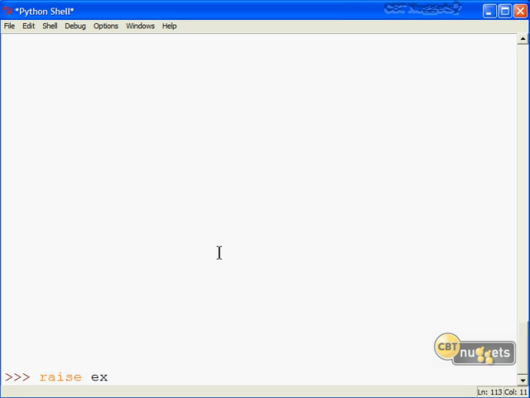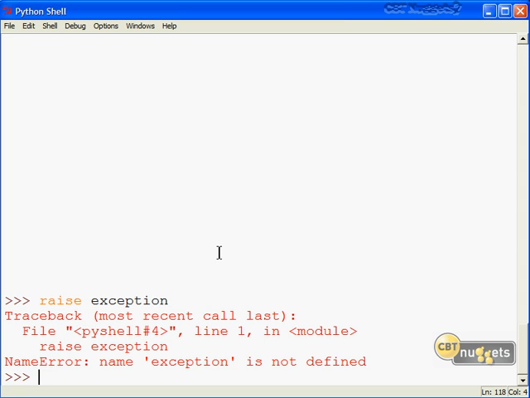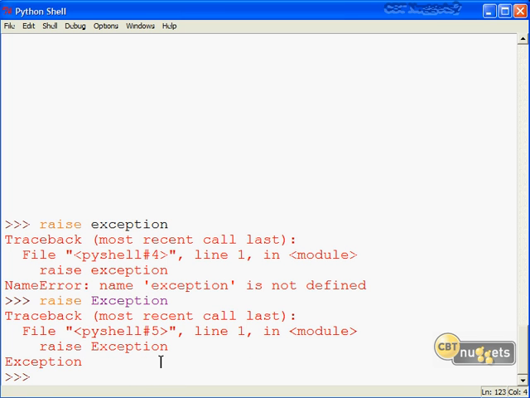Therefore, if I raise exception without capitalizing that name, we get a simple name error where Python basically says, I don't know what you're talking about. So we can raise Exception, which is the base exception from which our custom exceptions generally flow. And in doing that, we get a traceback, of course, and it gives us the name of the exception. And what we're doing here when we raise is that we're instantiating an instance of the exception object.